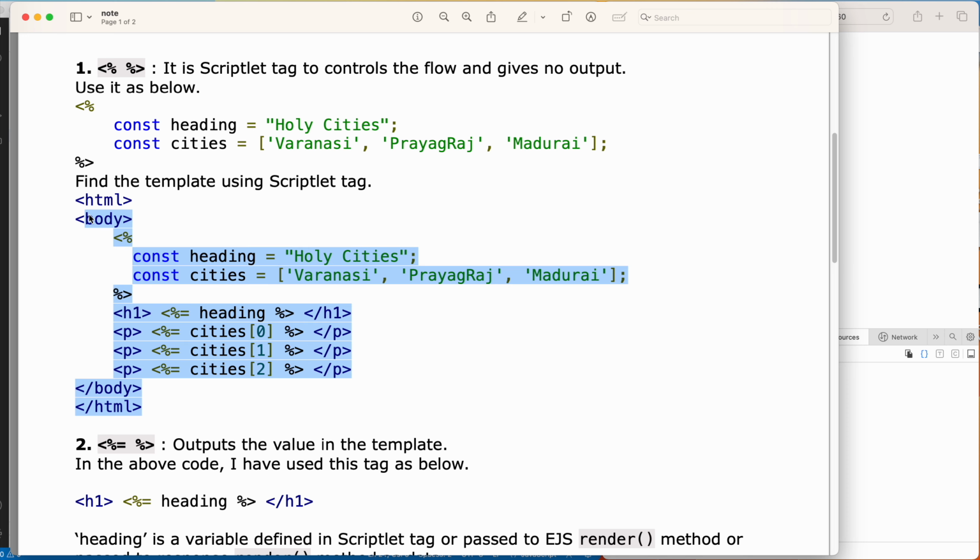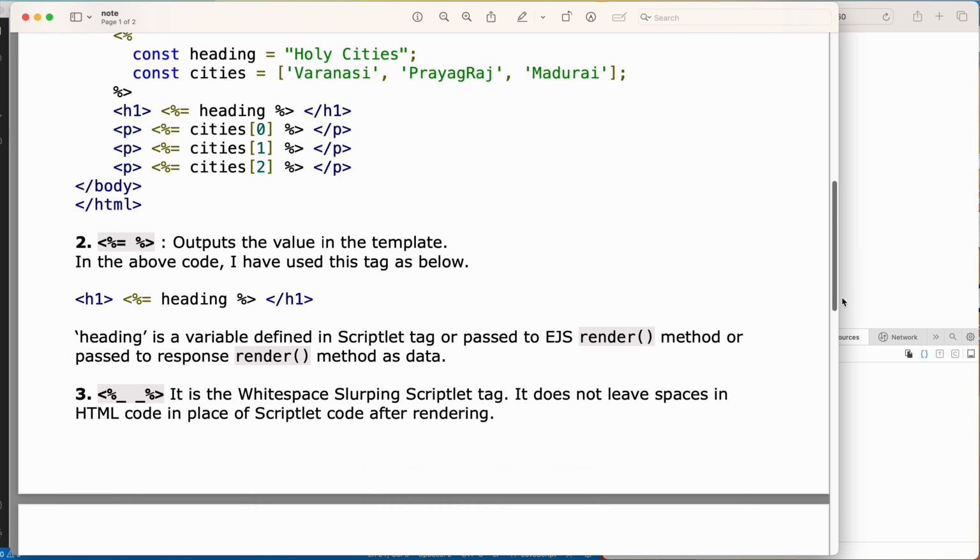Suppose this is our template .EJS file, and in that EJS file, use this scriptlet tag, assign the values, heading, cities, and then you can use your output tag to give its values. In this way, you can use the scriptlet tag. Scriptlet tag does not give the output. You get the output only using the output tag, <%=. Okay, using the scriptlet tag, you can develop some logic, or you can declare some variables, these things. This is the output tag. I have already discussed it.